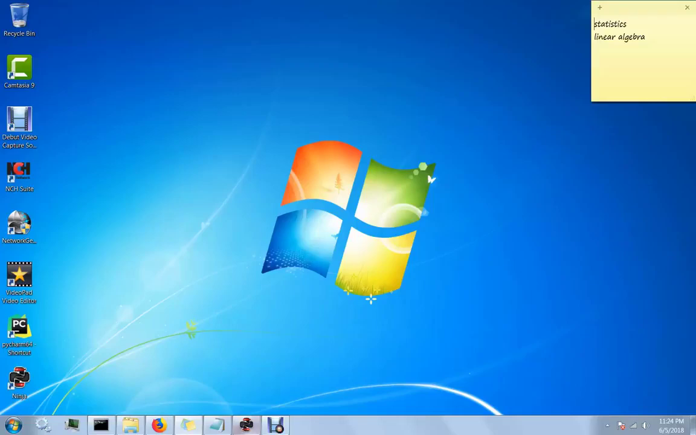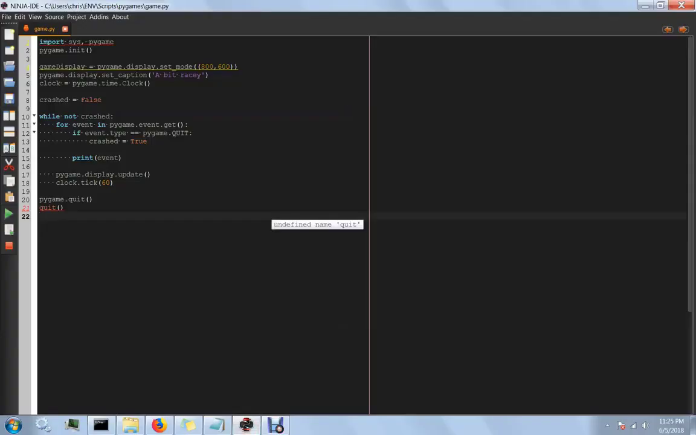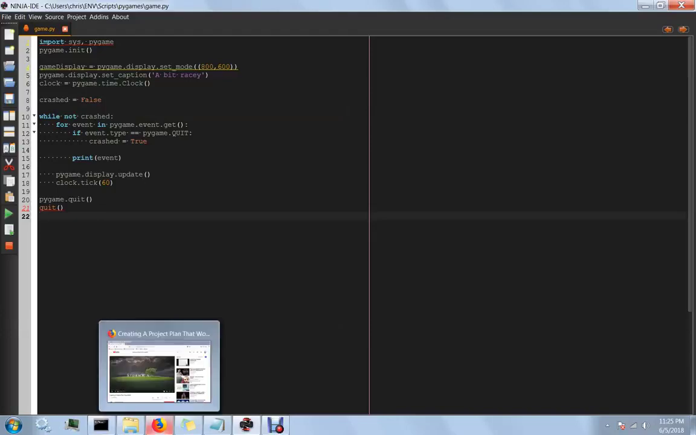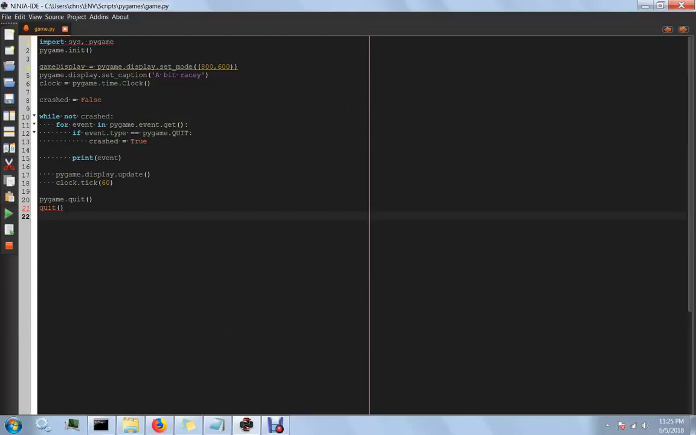Okay, so this one's going to be on how to create an actual project in Ninja IDE. So I'm going to go ahead and show you. First of all, one thing you are going to require to make things better is to have a virtualenv installed. In case you don't know how to do that, I'm going to show you how to do that. So let's go ahead and get started.